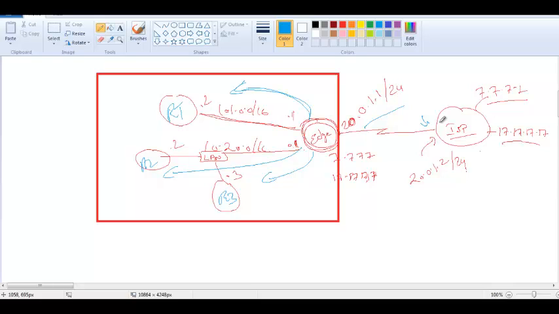So making EIGRP advertise the default network is what we are going to do. IP default network command with EIGRP. This is what we are going to do.